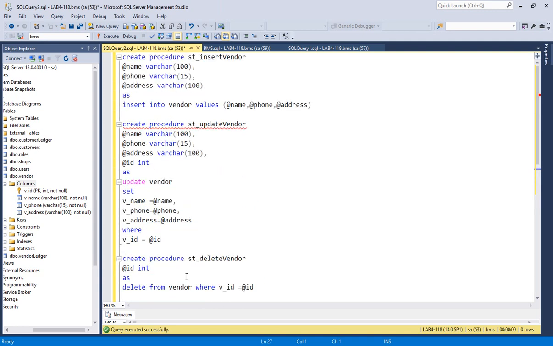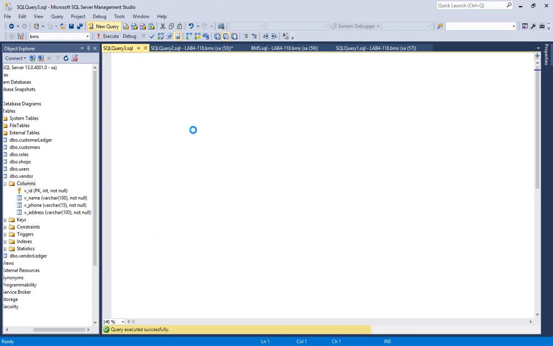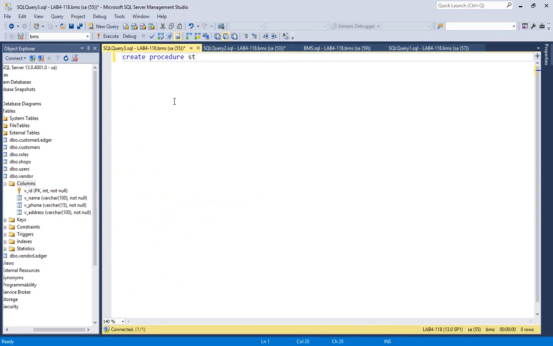Okay, now let us create the stored procedures for the shops and then for customers. So new query, and now create procedure st_insert_shops, and then as, and now let us open the shops table.